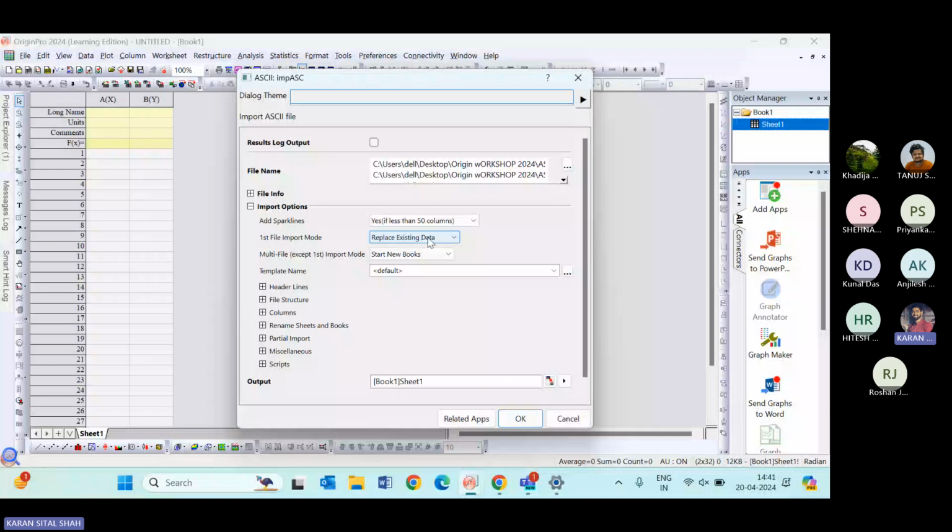Like Replace the existing data, whatever data you have. So Replace the existing data, then New book, New sheet, New columns, New rows. Replace the existing data means if your first file has two columns, it will automatically replace the first two columns of your existing data.